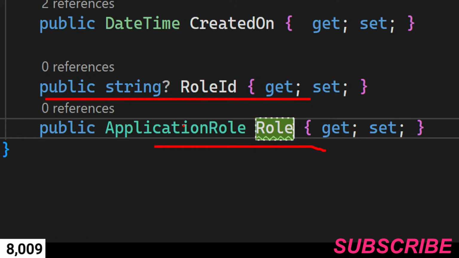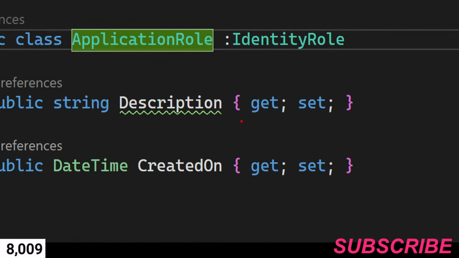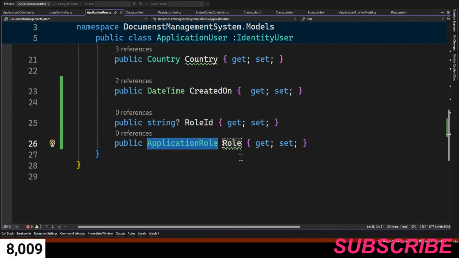We had extended the table identity role, and this is how it looks. As you can see here, we are extending this identity role, and we included description and created on. So that's how the table now looks. Now, to effect these changes to the database, we need to add migration.